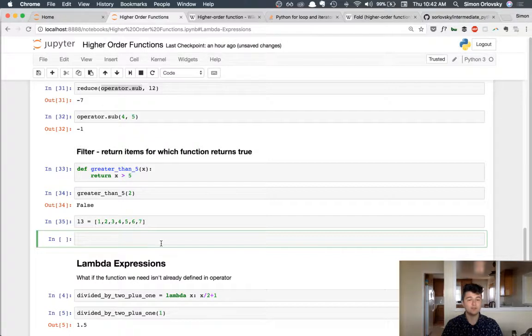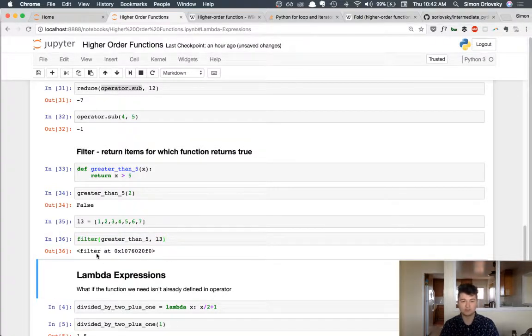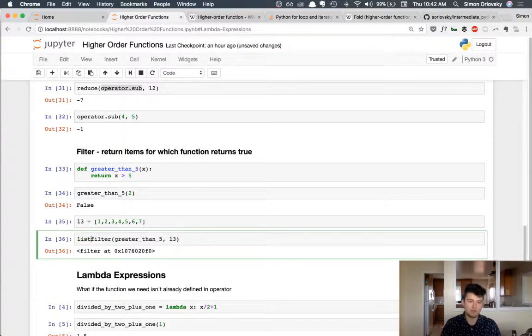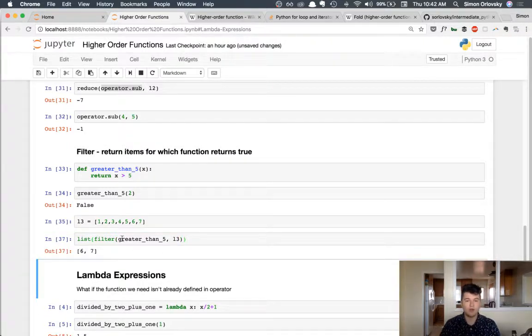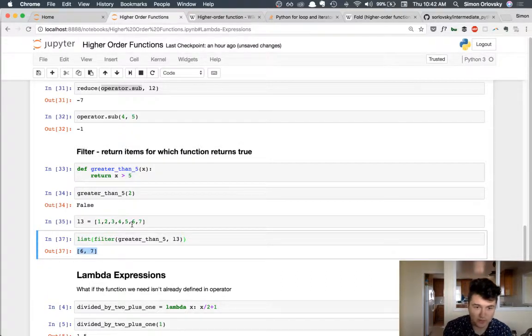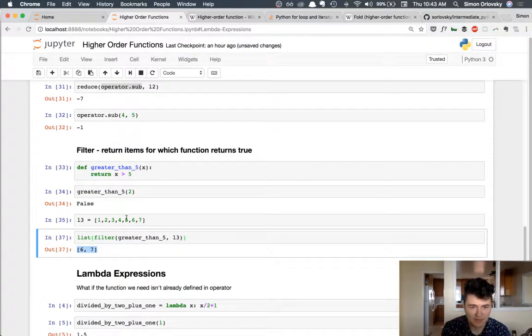And what we can do here is we can do filter. Greater than 5, so this is the name of the function, followed by the list that we're applying it to, L3. So this also returns this filter object, and we can get it to be in the format we want it to be just by wrapping it with a list. So here we go. We're returned 6 and 7, and those are in fact the only numbers in L3 that are greater than 5. So that is filter.